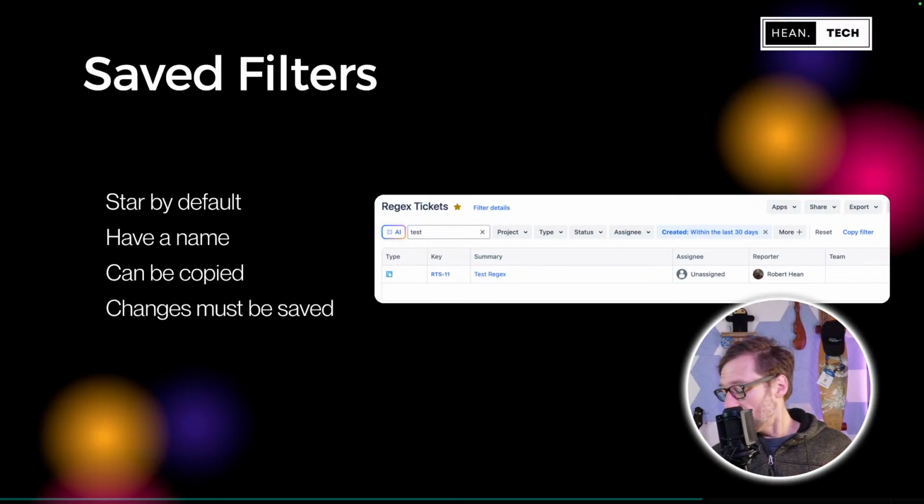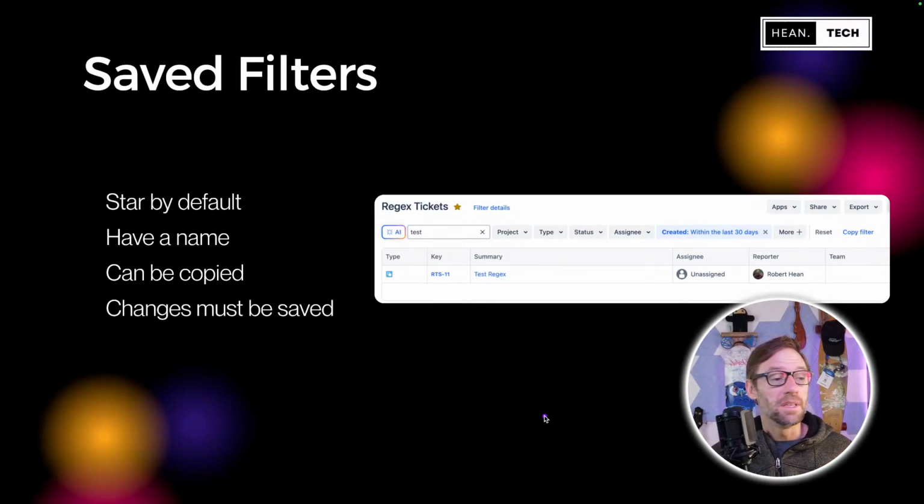Now, you can save filters, and this is something I encourage folks and teams to do. They'll end up getting a star, which is just like a little bookmark, easier to find. They'll have a name, and you can copy them. So there is this copy over the side. So if you have one filter that's kind of like your starting point, you can then go edit it, but you have to save changes.